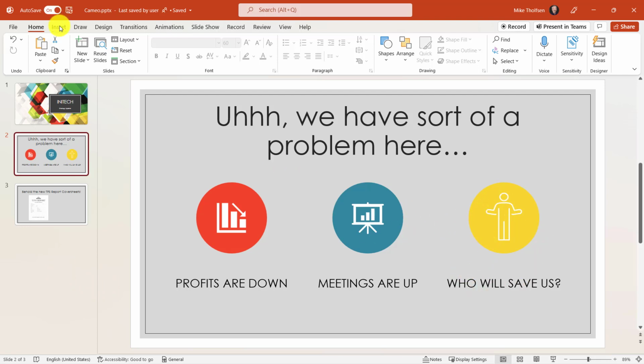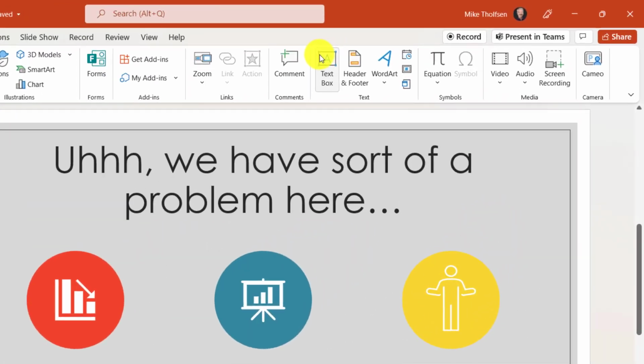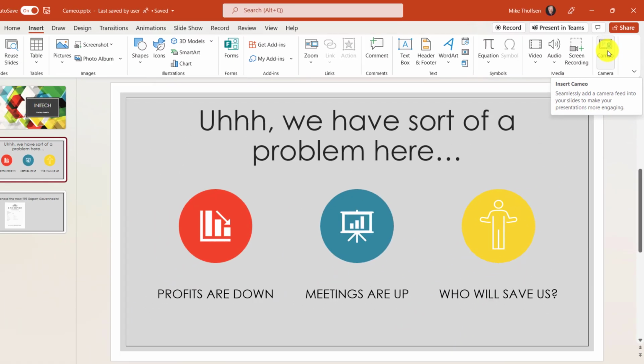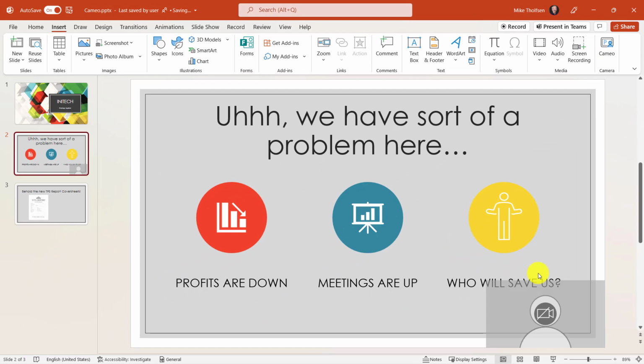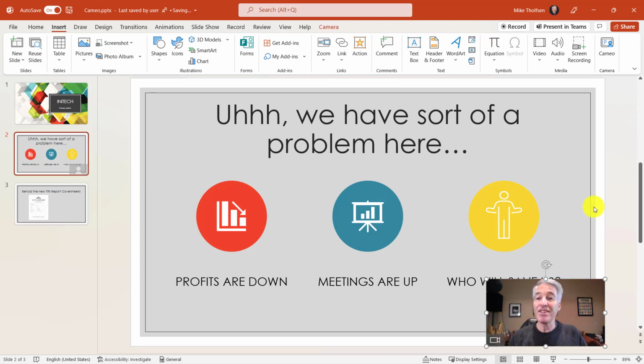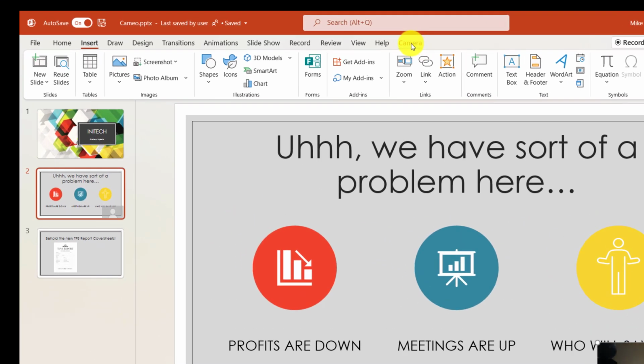So I will go to the Insert menu in PowerPoint, and over on the right-hand side, you're going to see Cameo. And it inserts it right here in the lower right. Now, by default, the video feed is off. What I'm gonna do is click this to engage it, and now I've got a live video feed right in my PowerPoint.